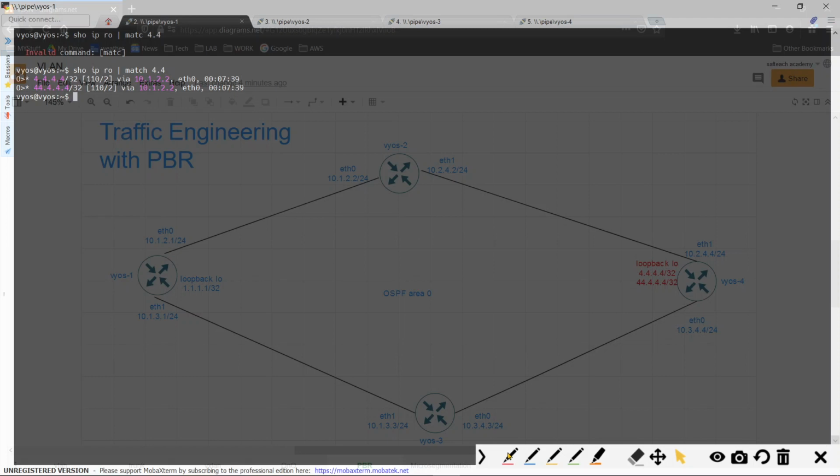And now we can see that 4444 is going through 10122, which is this guy. And 44444 is also going through 10122, which is this guy. So for both destinations, the path is this one. Okay, let's change that for just 4444, not 44444. Let's write the policy for that.